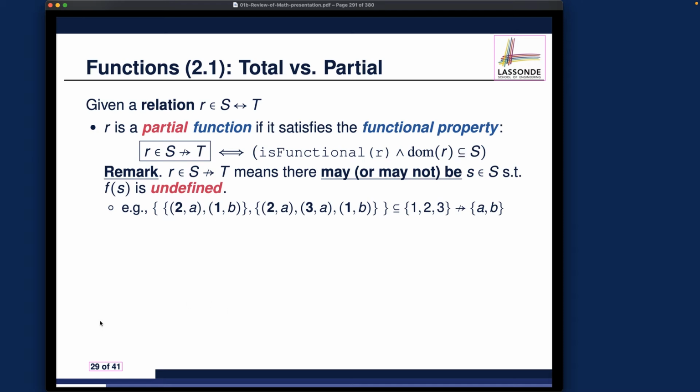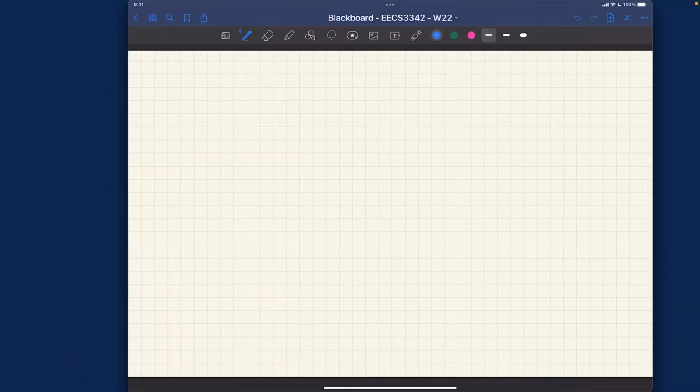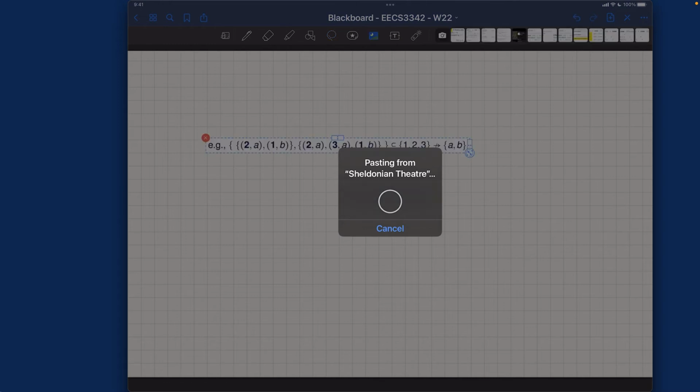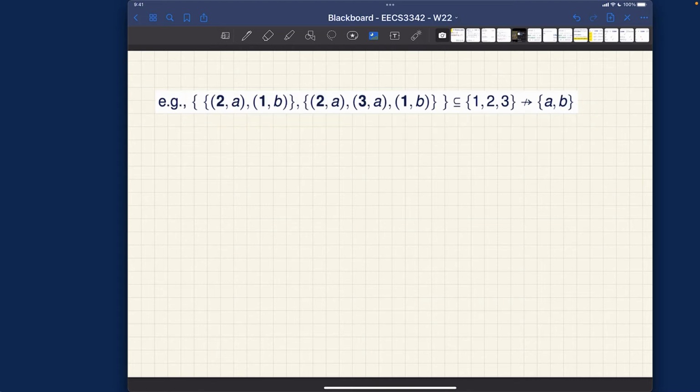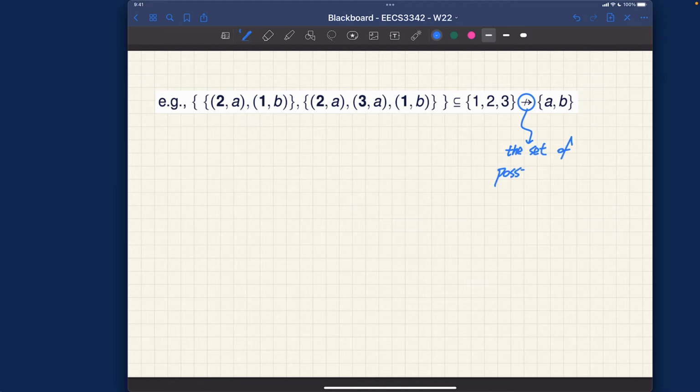Let me try to annotate something here just in case you have some doubts about this particular example. Let me just get a snapshot of this. Okay, let's now talk about some annotation. You will see this kind of format for the examples very often when I give you examples. Let's clarify this very quickly. If you talk about just this part over here, this part tells you the set of possible partial functions.